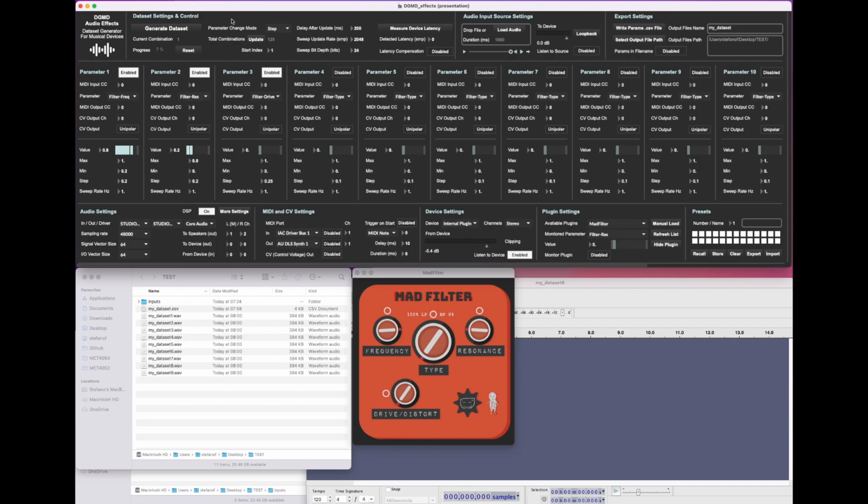If for various reasons you do not manage to generate the entire dataset within a single session, it is possible to continue generating the dataset over multiple sessions. So first of all, once you are happy with all your settings here, what I recommend is to save your settings in a preset. My first dataset.